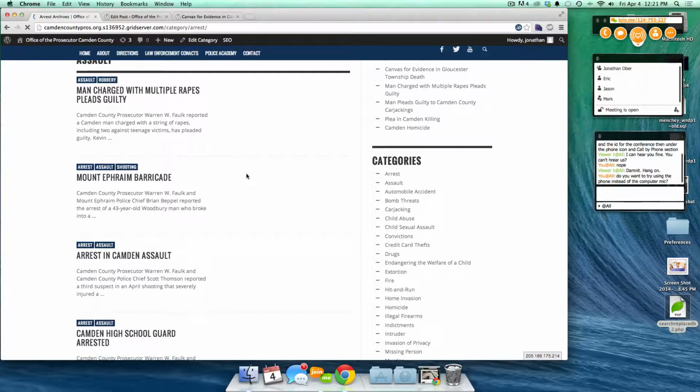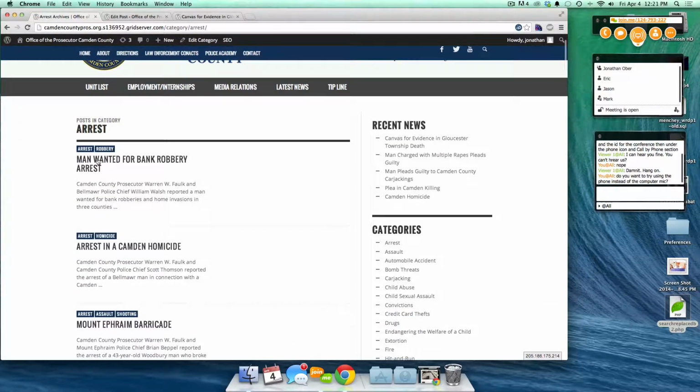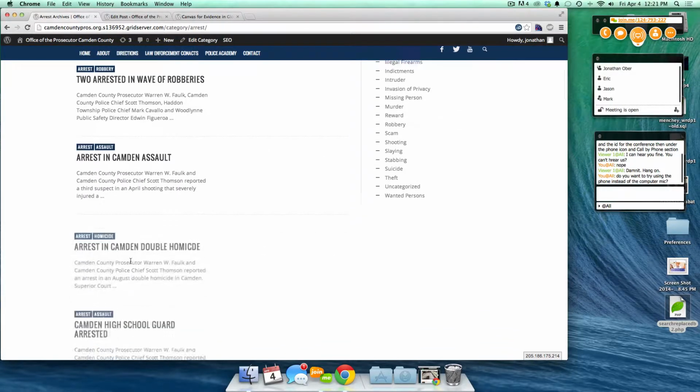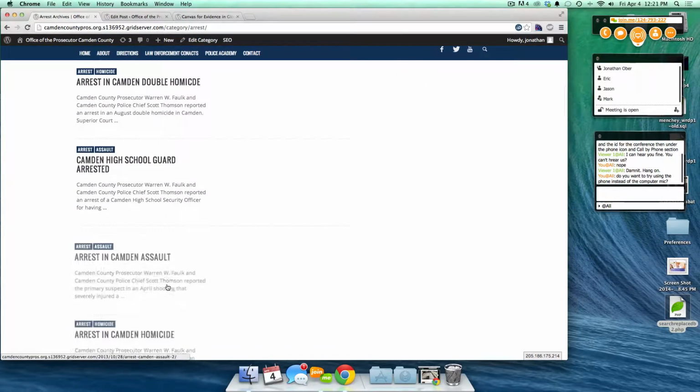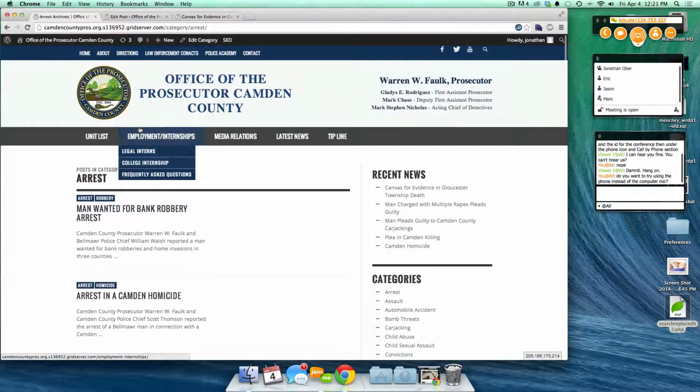And that will show me everything that is an arrest. And you'll see some of these have 3 categories, some of these have 2, if there's been multiple categories assigned to things. This just helps people look through the site quickly to find what they're looking for.